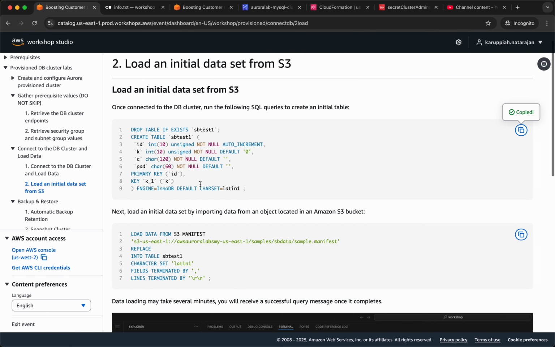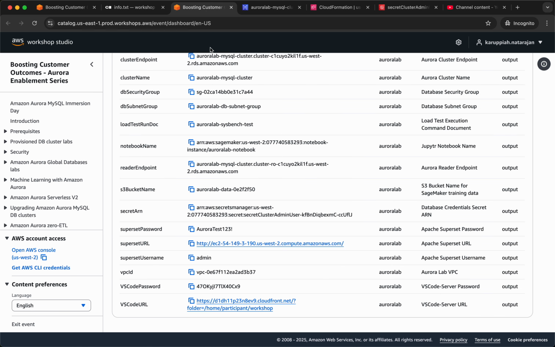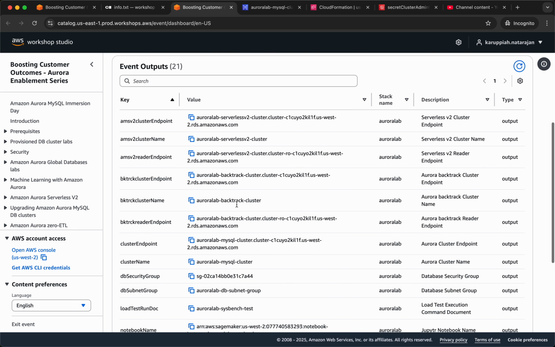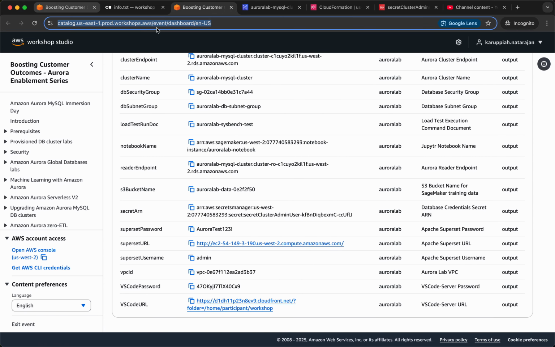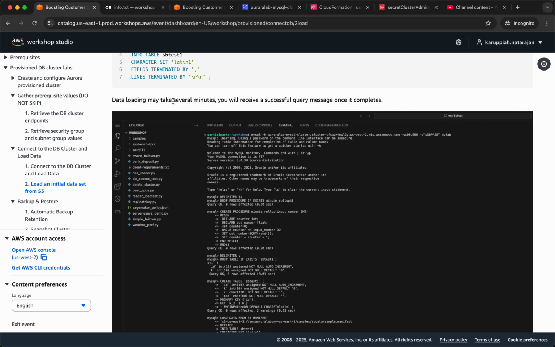Okay, so next, load an initial data set by importing data from an object located in an S3 bucket. So this is present over here, so this will take some time. So S3 US East 1, load data from S3 manifest, AWS Aurora lab, my US East 1 samples SB data sample.manifest. I think this is there or here somewhere. So I think this is a different bucket, is it? Okay. Anyways, let me go ahead and copy this. Data loading may take several minutes. You will receive a successful query message once it's complete. Okay.